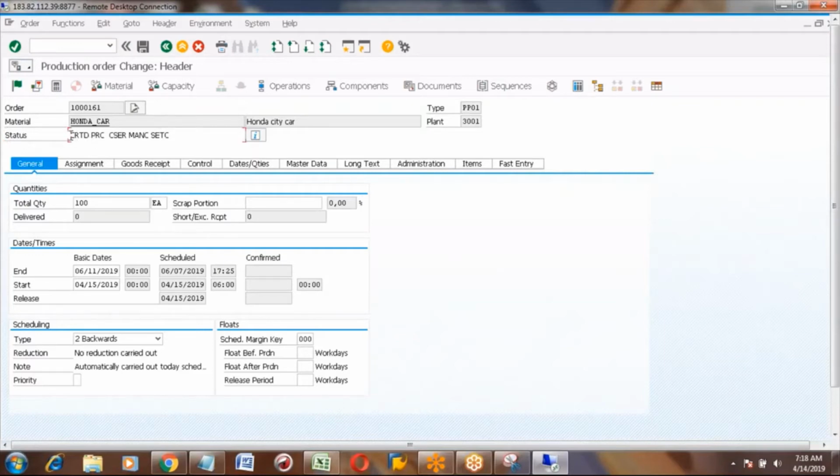Using this status, you will identify in which status this production order is. Here you can see CRTD, PRC, CSCR, MANC, SCTC. All these are different statuses. CRTD means created, meaning this production order is already created. PRC, I will show you that.